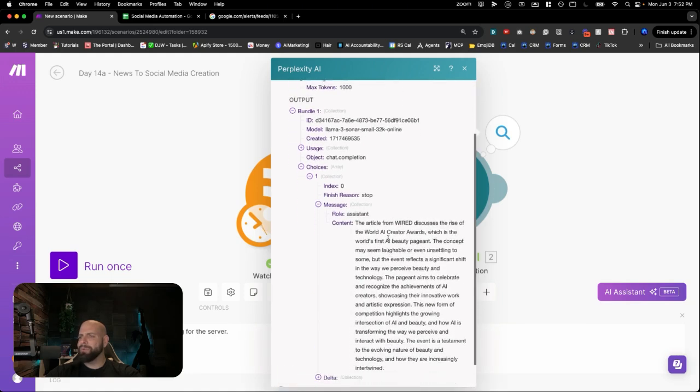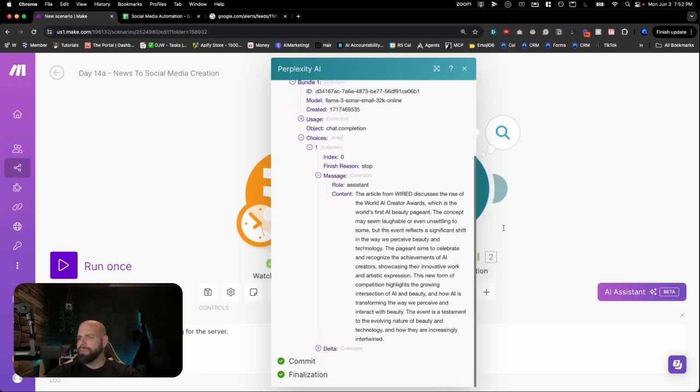Article from Wired discussing the world's first AI Creator Awards. And then there's a bunch of information inside of there.